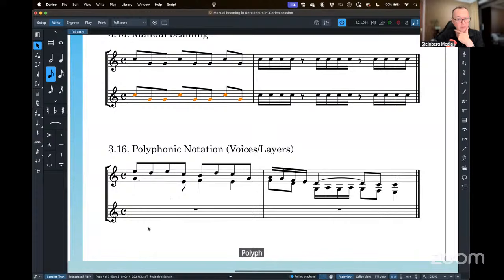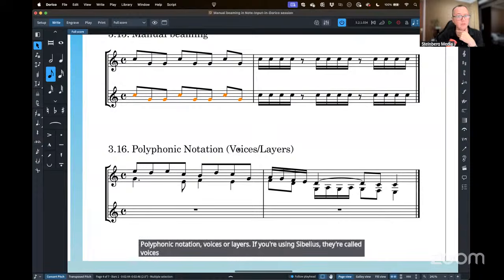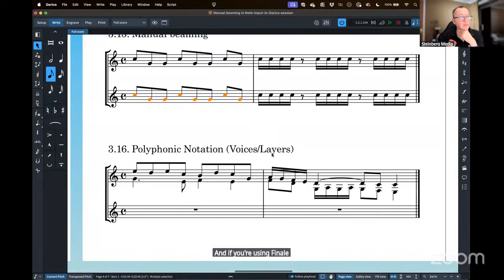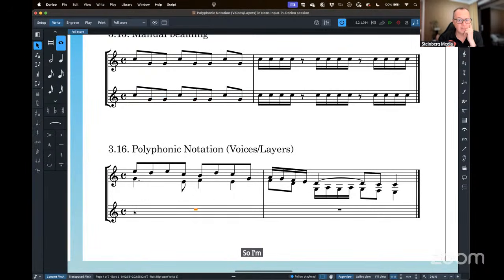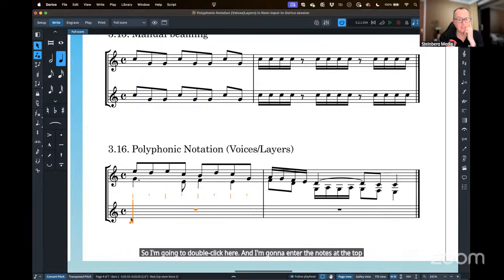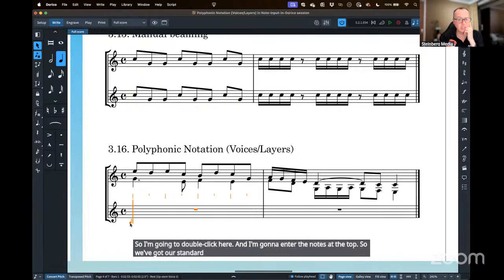Polyphonic notation, voices or layers. If you're using Sibelius, they're called voices. We also call them voices in Dorico. And if you're using Finale, you probably called them layers previously. It's more than one rhythm on the same staff. So I'm going to double click here, and I'm going to enter the notes at the top. So we've got our standard up stem voice here. That's what this little quarter note down here is showing us.